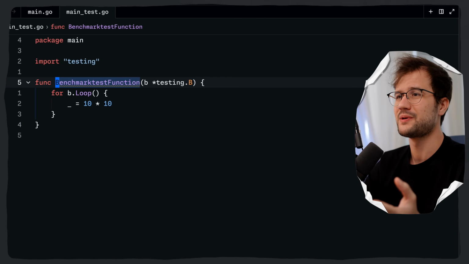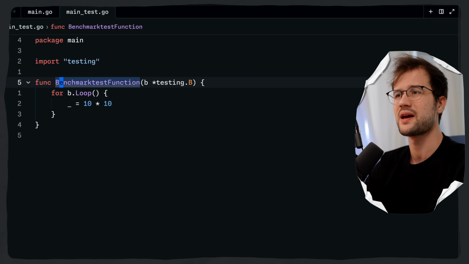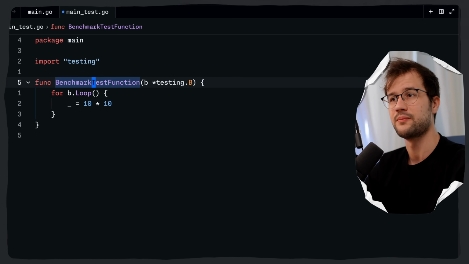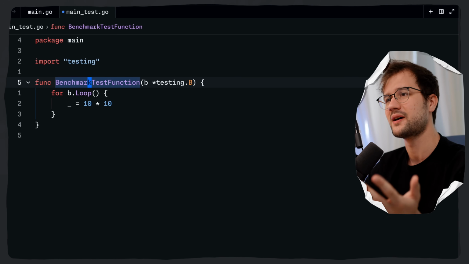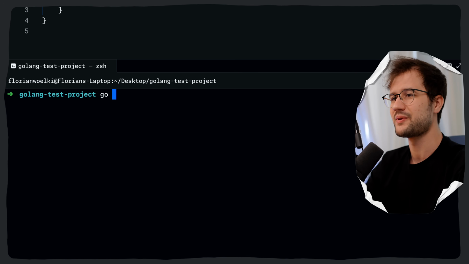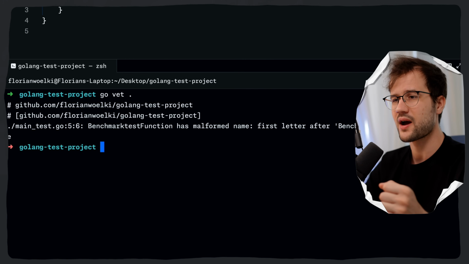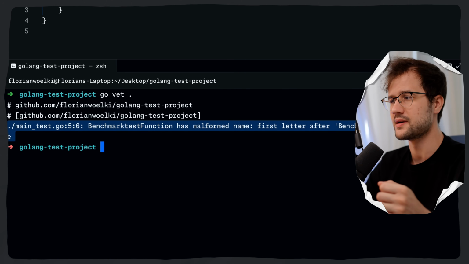And this is quite obvious because the benchmark test function is not really respected, because in the end, the convention is here that we use a capitalized T. So it's Benchmark capitalized test function in this case, and not the lowercase version, right? And we can double check this by just running go vet and then dot, for instance, and then we can see the error right here, or the warning right here as well.